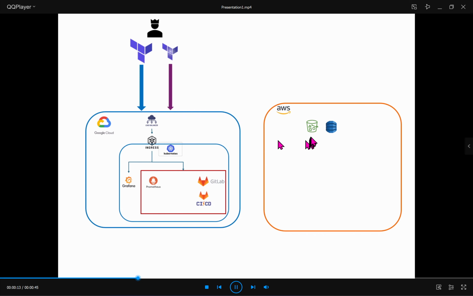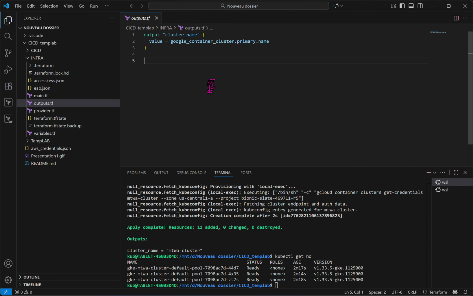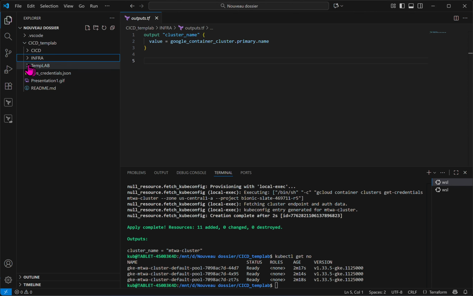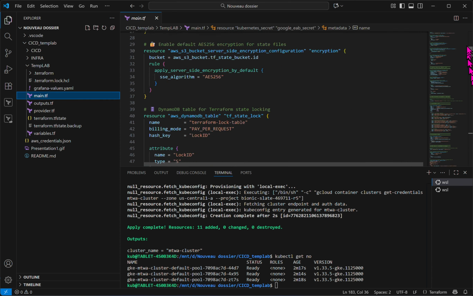In parallel, I'm also deploying an S3 bucket and DynamoDB and using that couple as a remote backend for future pipelines. It will be used by the pipeline as a remote backend. The DynamoDB here, of course, is used to lock the state. So to do that, go to the local directory, which is the temp lab here. I have here all my configuration files, starting with the main.